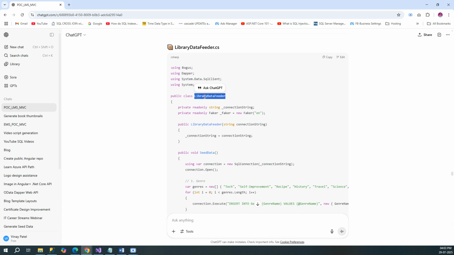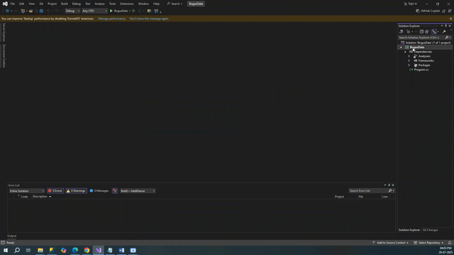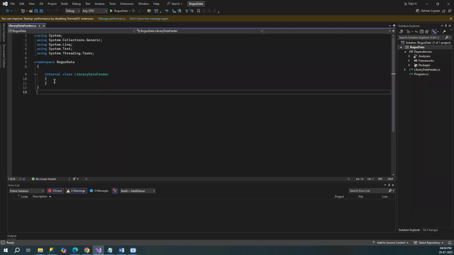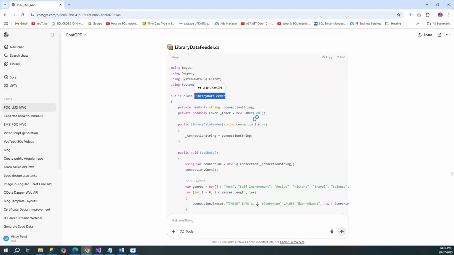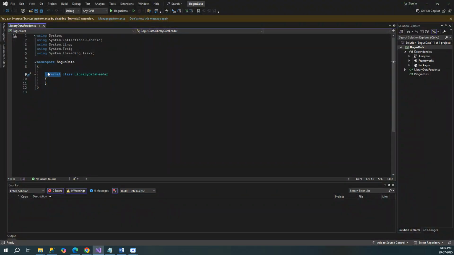So let me create this library data feeder class. I'll say save all. I'll just close these. Come over here, right click and new class. Let me create it in the background, so I'll save time. Okay, so I have generated the library feeder class. It's internal, which is okay, but let me make it public. Or maybe we can just copy this blindly and replace the entire class. I'll just copy paste.